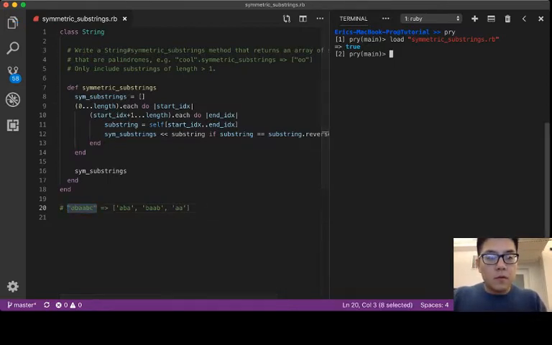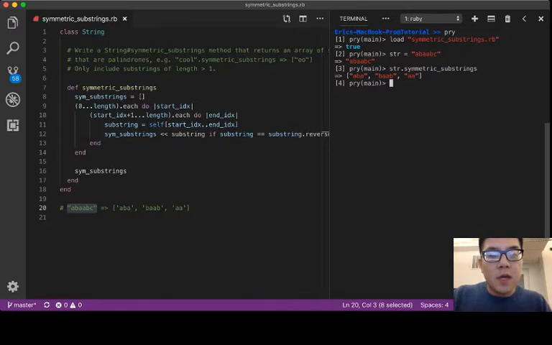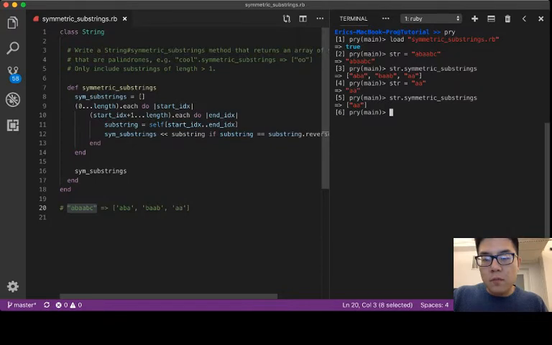Alright, we define string equal to this, and let's do string dot symmetric substrings, and yes, indeed, we got ABA, BAAB, and AA. They are all the substrings. Let's do another one, equal to AA. It's just going to be a simple one, and yep, we got it. So this is how you want to solve it.